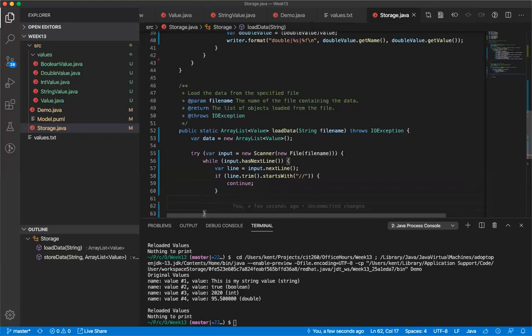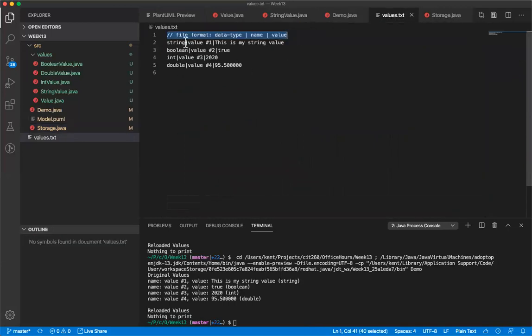And so now what I need to do, because I wrote things out in a delimited way where I've got the vertical bar, I need to actually split this line based on that vertical bar. There's a split method on the string class, and that will return an array of the different strings. So if I say split on the vertical bar, then it's going to return me an array of 3 items. The first one will be the data type, the second one will be the name, and the third one will be the value.